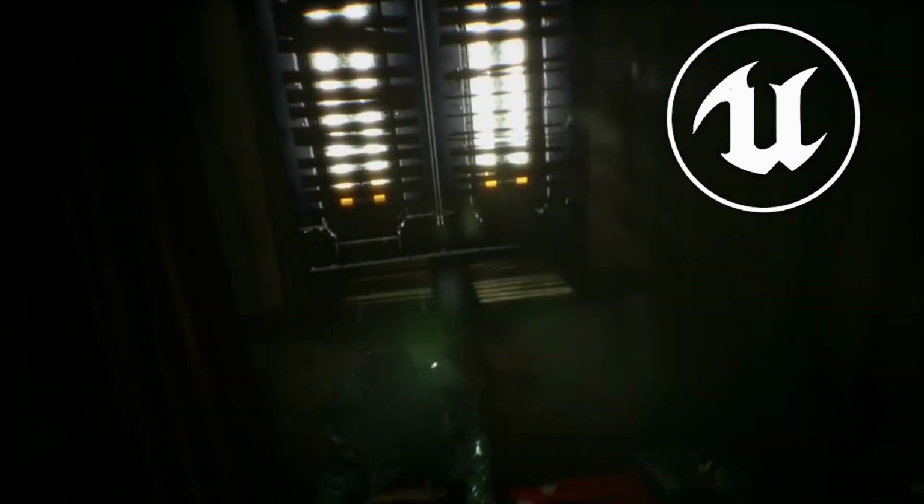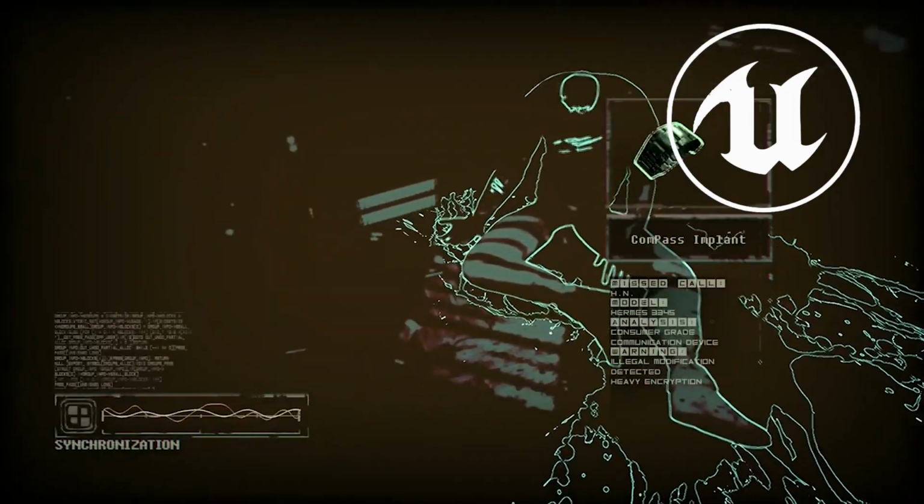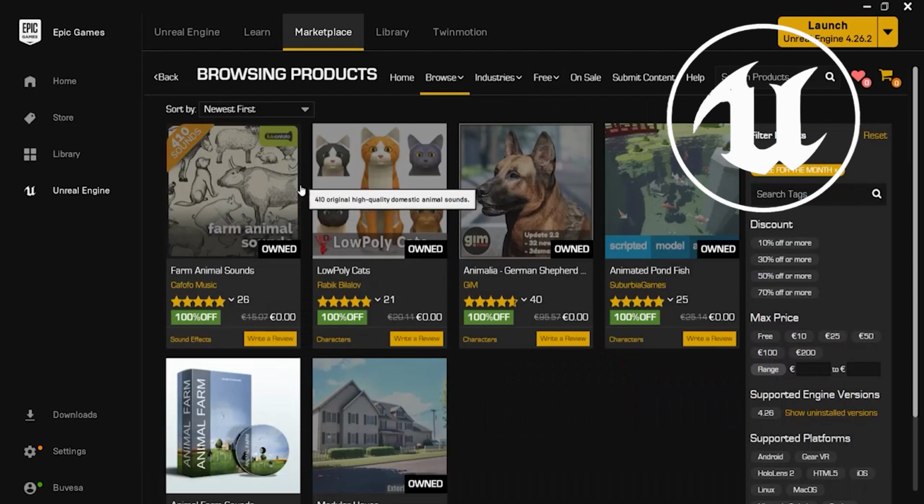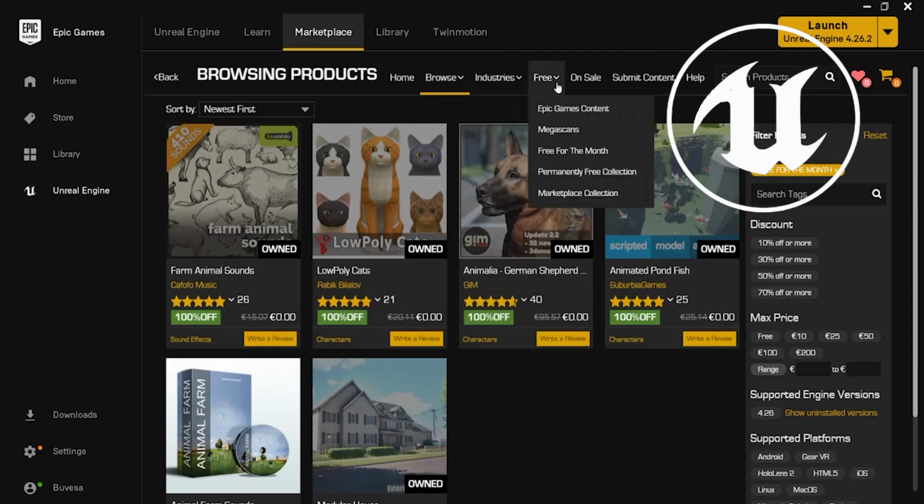Unity has the asset store, but Unreal Engine has the marketplace. Different name, but it's basically the same thing. The Unreal Engine marketplace is smaller, but it's much higher quality. When you scroll through the marketplace, you will be amazed by the quality that is out there for Unreal Engine. A quick tip, in your Epic Games launcher, look into the free section and then free for the month. Each month you can snatch a few high quality assets for completely free, and this rotates each month. Pretty cool if you ask me.